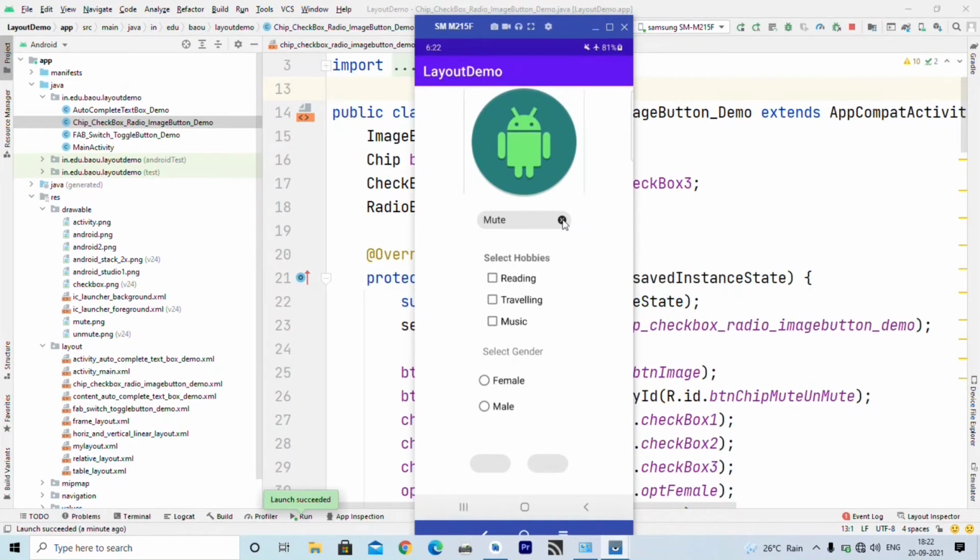Now what if I click on this close icon? Remember we wrote code that sets visibility to invisible, so it will disappear. So by clicking on the close icon button you can hide your chip. Now here we have checkbox. I am clicking on this, so it displays "hobbies are reading". Now if I click on music, it displays "hobbies are reading, music", and if I click on all of these, then it displays all the hobbies. So this is how we can use checkbox to get a choice from the user.